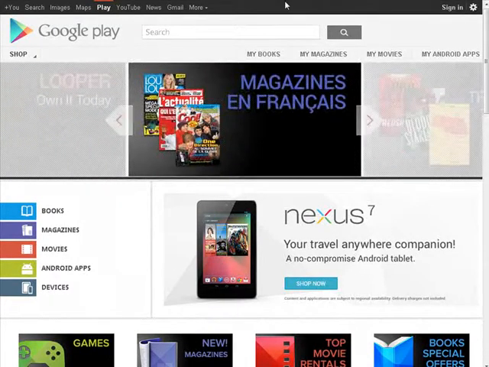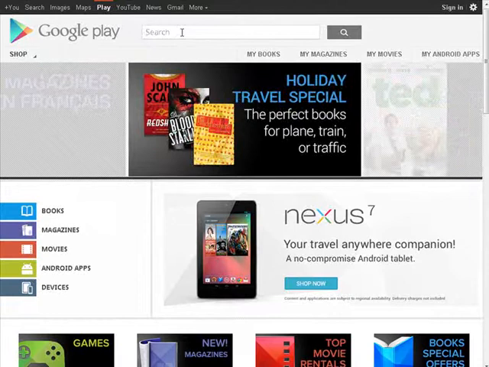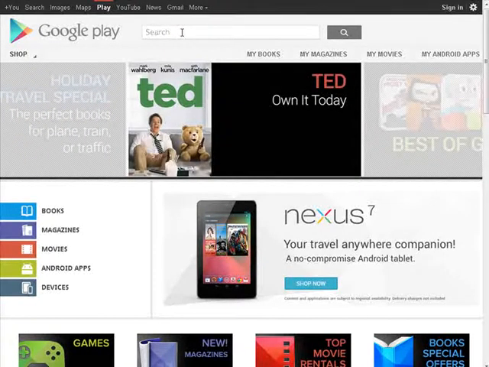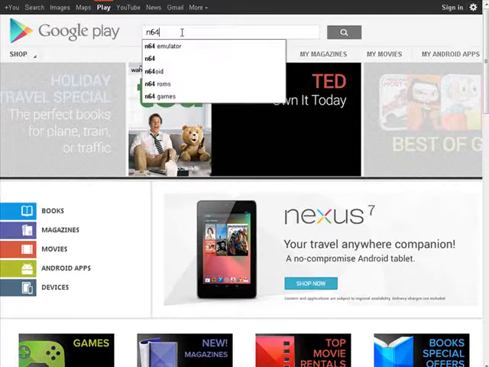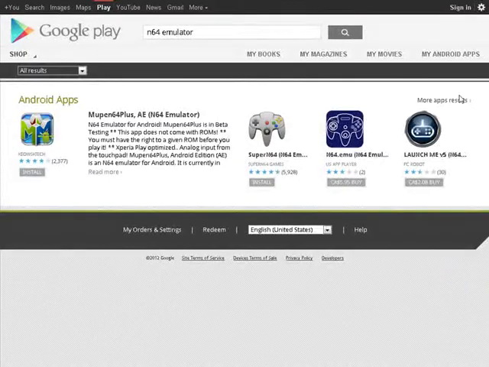Now there are a couple in Google Play that I've tried, but they don't work very well. They're kind of stuttery even on a high-end phone. I'm using a Galaxy S3 and it's stuttering on that, so likely you won't have very much luck with these, but I'll just show you in here. If we go N64 emulator, there's a couple that come up here, and I've tried these, but none of them are very good, and some of them throw a lot of adware on your phone.